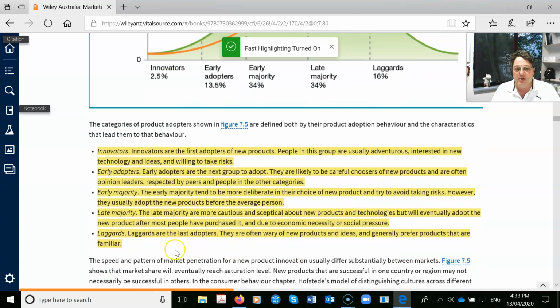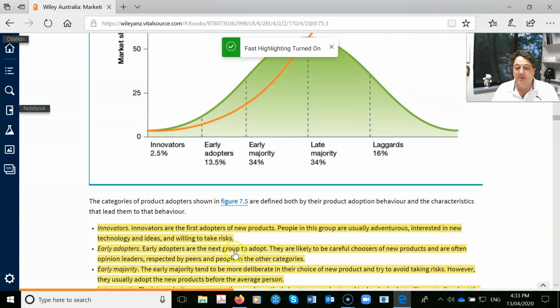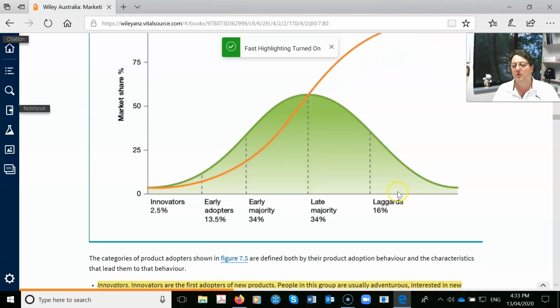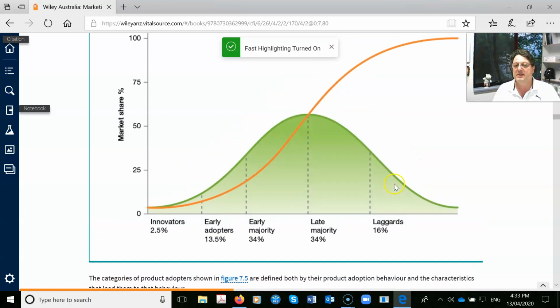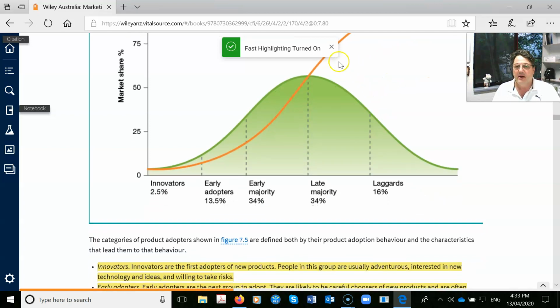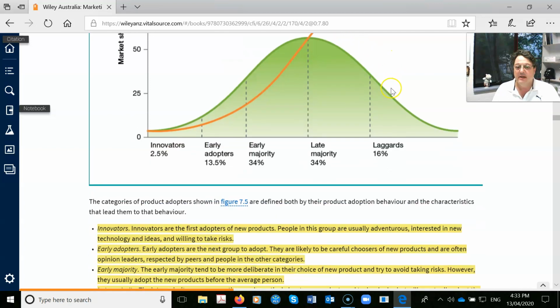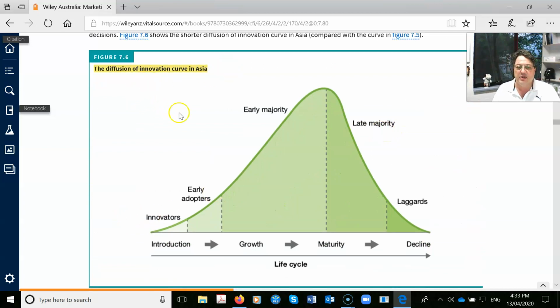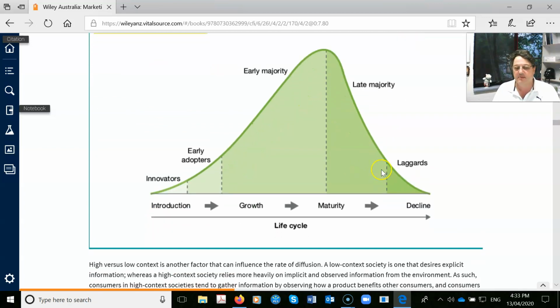But here's a beautiful definition of all of these. And again, it'd be funny for you to have a look at and say, well, depending on the category, am I an innovator? Did I get the new phone straight away? Did I wait? Do I talk to my friends? Or do I just have to be talked right into adopting something new? Now, diffusion curves do change culturally, something to know.